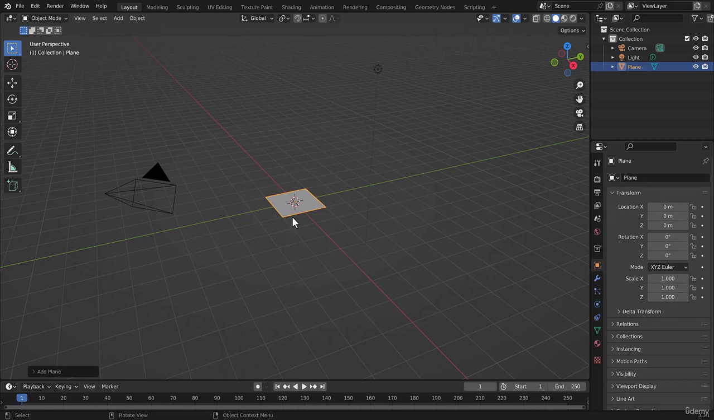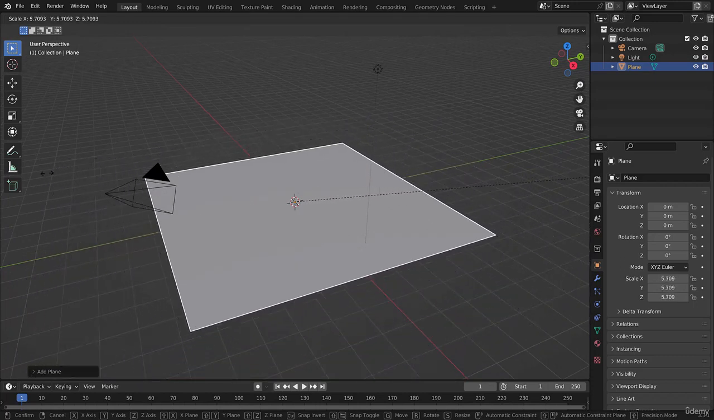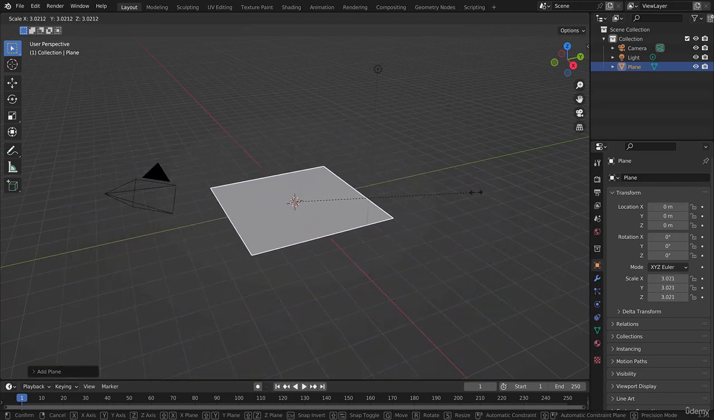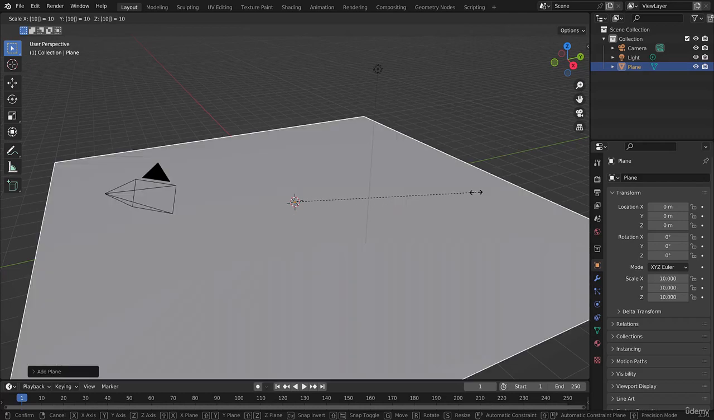Now right now it's very small. I can scale my plane using the S key. So we're going to scale it out. And another thing that we can do with scaling that we haven't covered yet is we can use numerical values while scaling with the hotkey. For example, I can type in the number 6 while this hotkey is active and it will scale by a value of 6 on each axis. I'm actually going to go a bit higher than that. I'm going to go to a value of 10 and press enter.